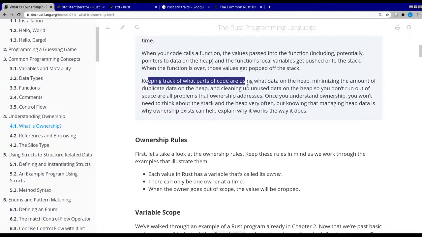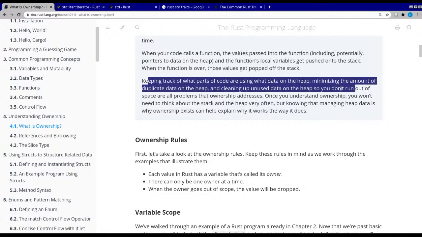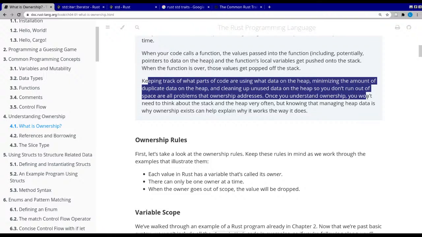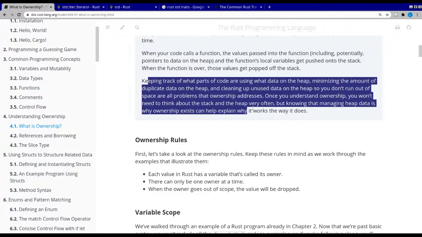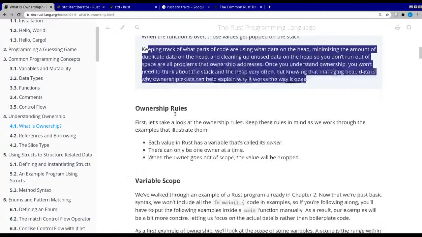Keeping track of what parts of code are using what data on the heap, minimizing the amount of duplicate data on the heap, and cleaning up unused data on the heap so you don't run out of space. These are all problems ownership addresses. Once you understand ownership, you won't need to think about the stack and the heap very often, but knowing that managing heap data is why ownership exists can help explain why it works the way it does.